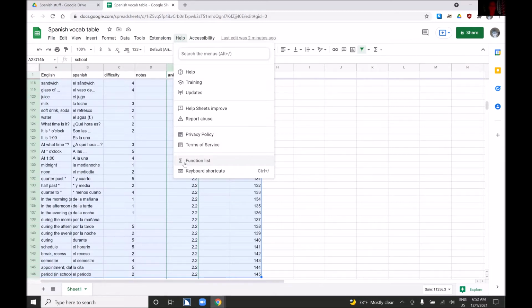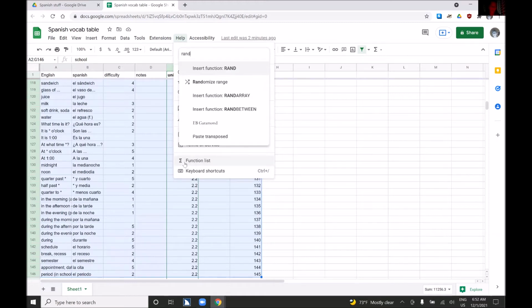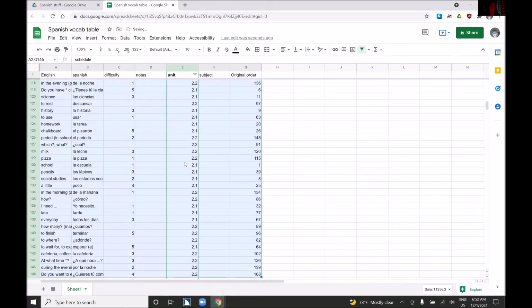I'm just going to type in rand. R-A-N-D. Insert function. Rand. And I'm not inserting this function, so I'm going to down arrow a couple times until I hear randomize range. Randomize range. There it is. So let me just press enter. Leaving menus. Edit combo.